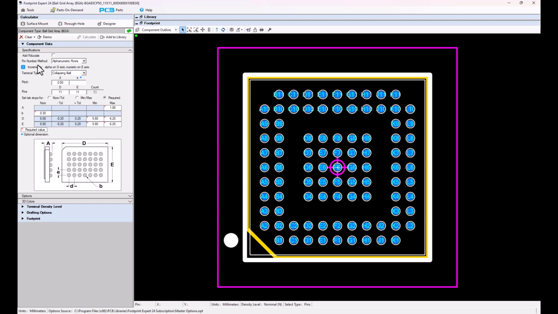Now, the thing that you have to remember most is the pin number method, alphanumeric rows. That means that the rows are going to be alphanumeric. So A, B, C, D, E are in the rows, and the numeric is in the columns. So we have alpha on the D axis. If you were to rotate the part so that pin 1 is up here, now everything's swapped. The D dimension and the E dimension swap. It doesn't make any difference if they're both the same values. If it's a square BGA, it makes no difference. But if it's a rectangular BGA, then all of a sudden D becomes E because it's rotated. And then there are no more alphanumeric rows. So let me rotate it again. Alphanumeric rows. A, B, C, D, E.